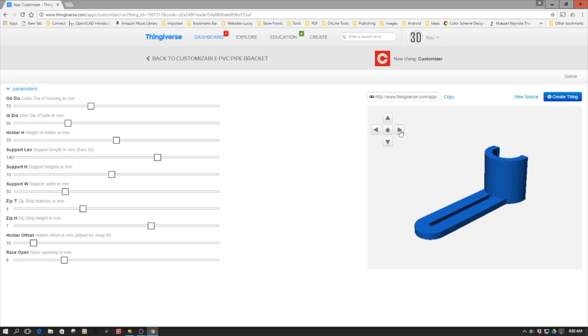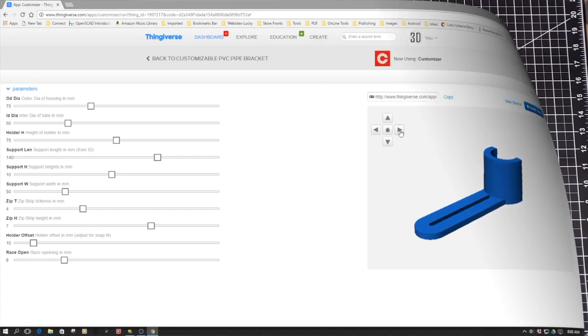So now what I'd like to do is jump over to the bench. I've actually printed this out in HIPS, and this is my first foray in HIPS, and so I want to take a look, see what it looks like, and share that with you guys. So let's head over to the bench, folks.